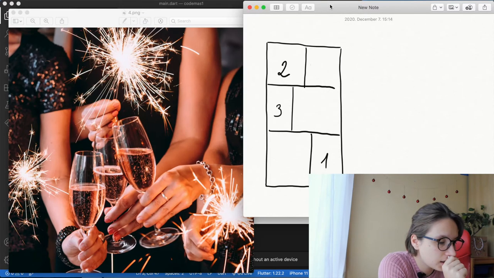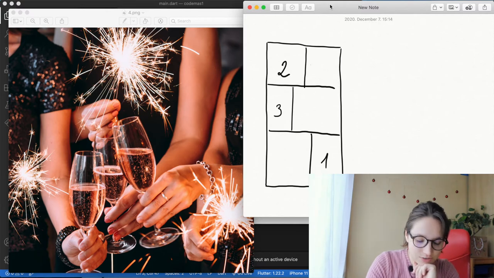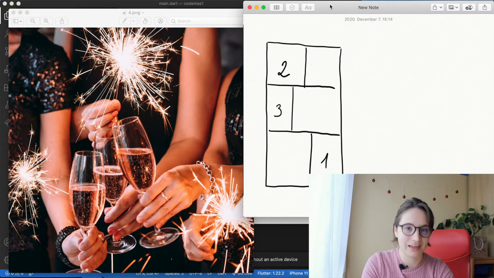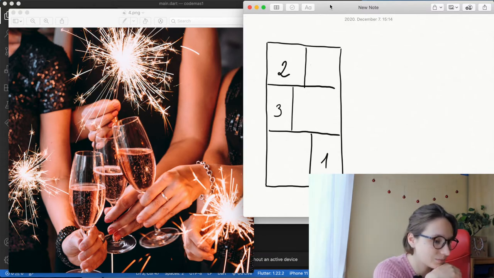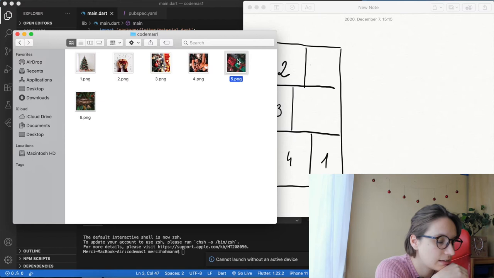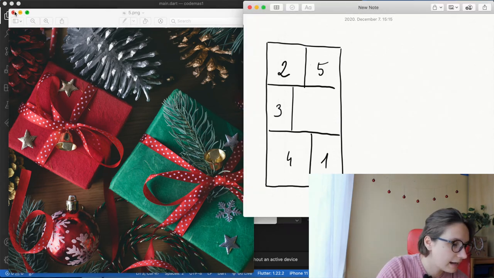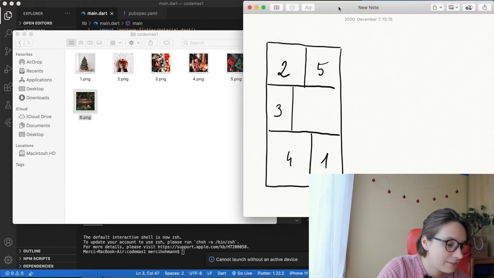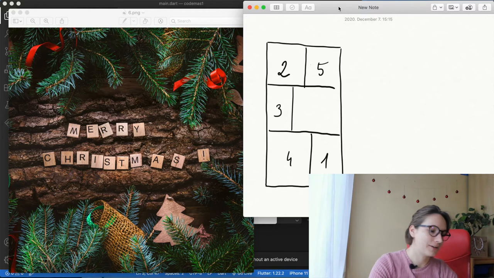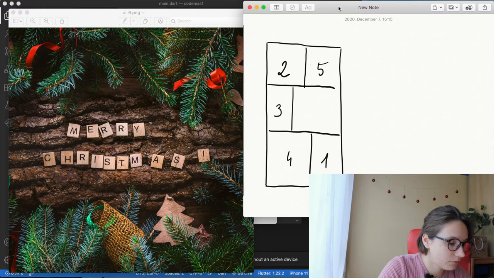Okay, the fourth PNG, oh, it's very nice. This picture is very interesting in my opinion, so I will place it in this bigger section on the bottom left corner. Okay, and the fifth with those packages will go to the upper right corner, and the last one I saved for the center on purpose because it says Merry Christmas. In my opinion, this is the message of this postcard, so it should go to the center.